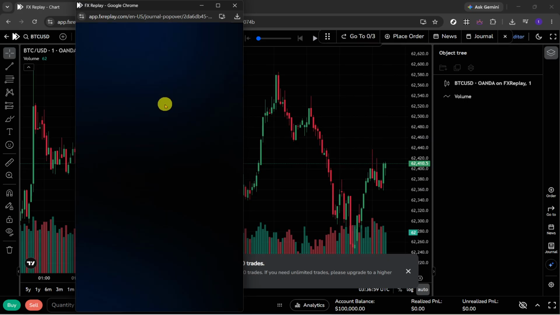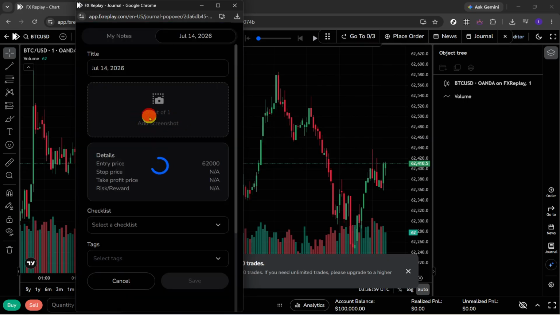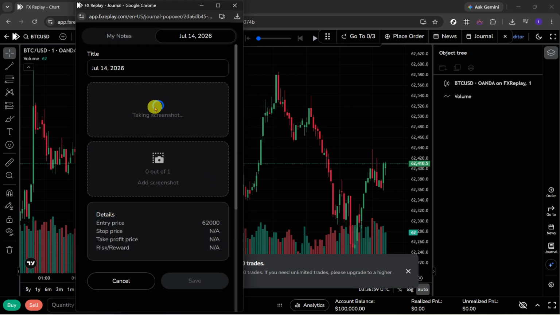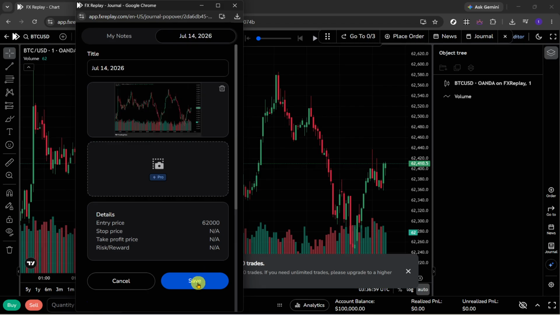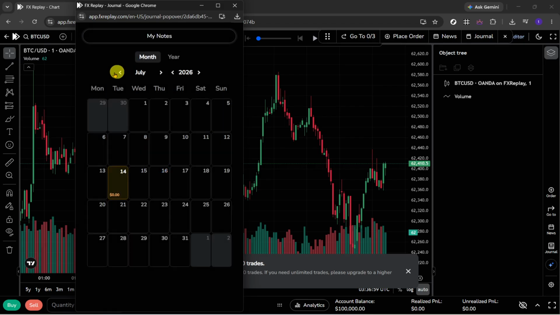Journaling is useful because it helps you track patterns, spot mistakes, and build more consistency over time. That's it. You've successfully created and journaled a trade in FX Replay. As you continue practicing, keeping your journal updated can make a big difference in how effectively you analyze and improve your trading performance.